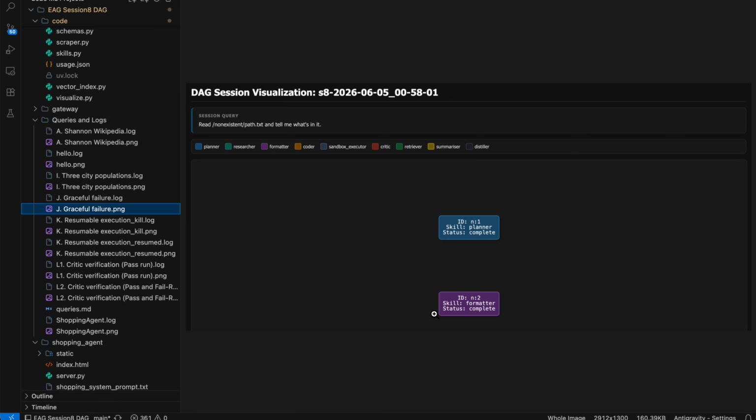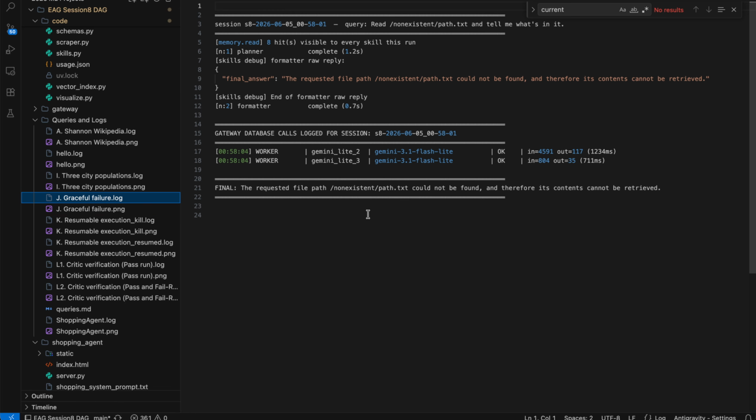So here you can see the formatter is just complete because there's nothing there. And you can see from the logs itself that it says that the data cannot be retrieved. Just a normal graceful failure case.